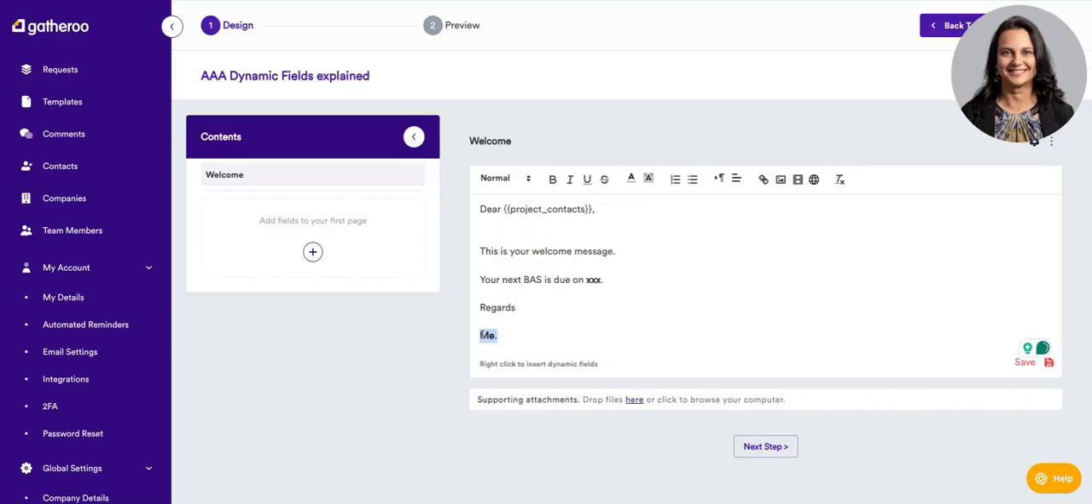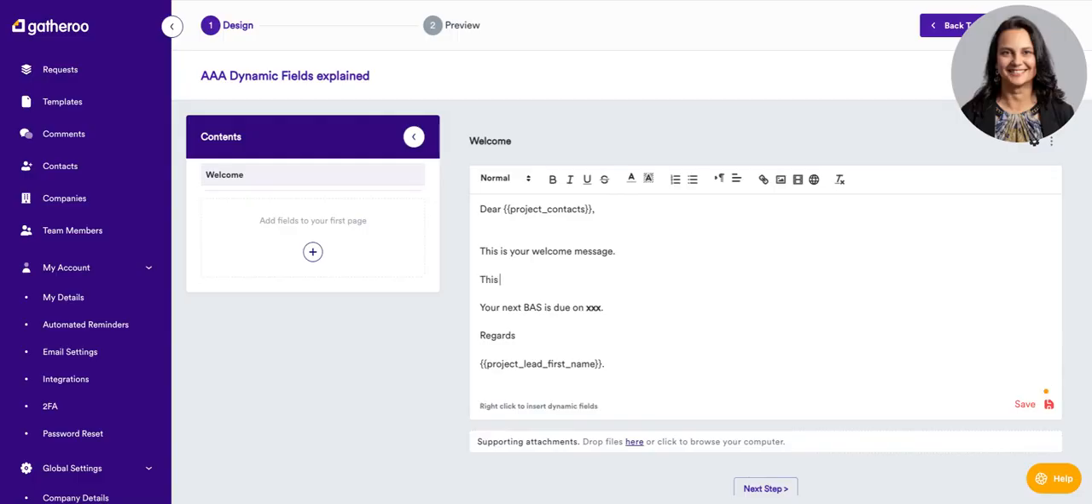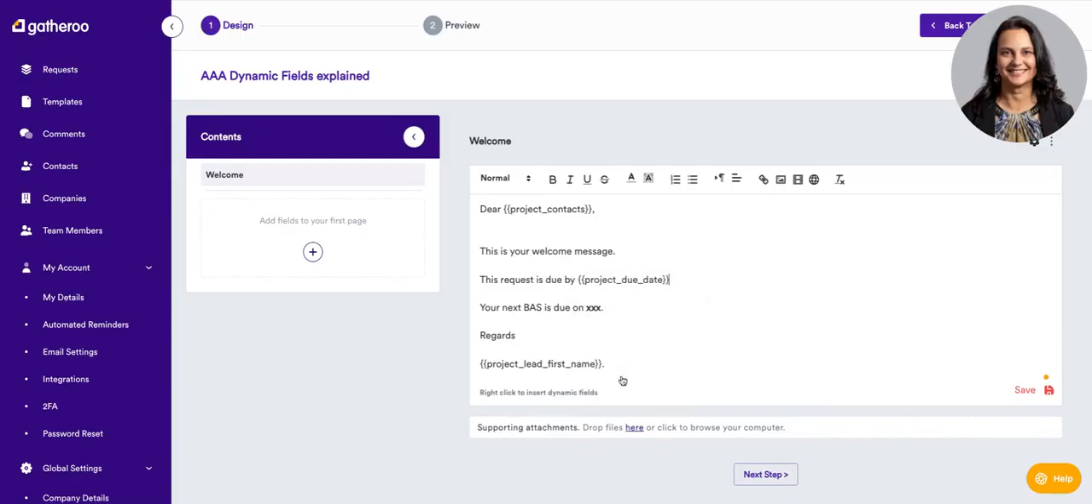And then instead of signing it with my name, I might want to put in here the request lead first name so that it's always going to be signed off by the request lead. Now, you, of course, have the ability to say in here, if we say this request is due by, and then again, right click and request due date. So that's one straight out of the box. But you might also want to tell them when your BAS payment is due on XXX. So this is when the custom dynamic fields come into play.